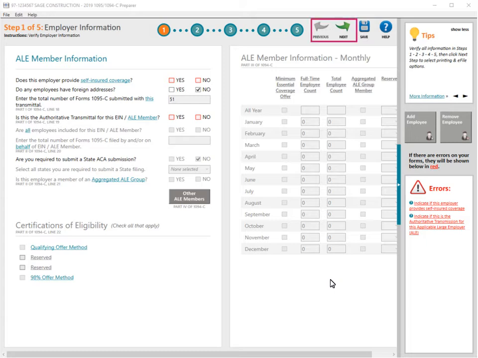When you have completed a step, you can use the Next button at the top to move to the next step, or if you ever need to go back to a previous step, you can use the Previous button. On the far right is a side panel that contains some helpful information. At the top of the panel you will see tips that you can read through.